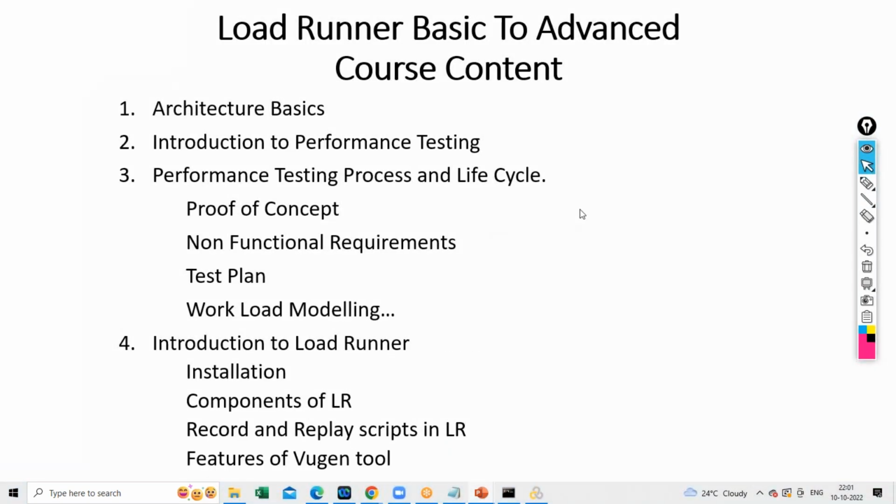So this course, basic to advanced, we'll begin with the architecture basics, introduction to performance testing process and life cycle, proof of concept, non-functional requirements. Introduction to performance testing and architecture basics is done. These are actually part of the performance testing life cycle. They are document based, but very important from an interview perspective.